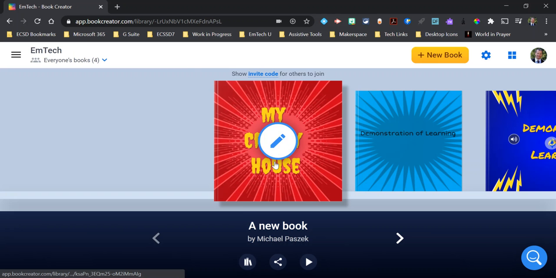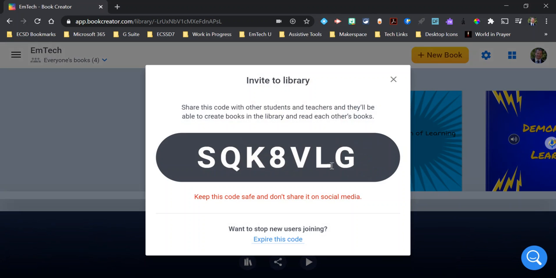Now, once it's in my library, you can see I have an invite code right here. If I click this little invite code, I could send this to my students or share this with my students through Google Classroom or however you do it, even in a Teams meeting. Then when they go to sign in as a student, they'll enter this code, and the template of the book that you put there will be waiting for them, so that they can start editing their own book.